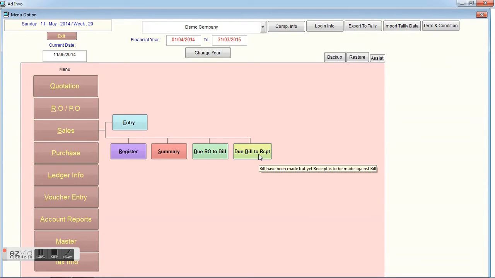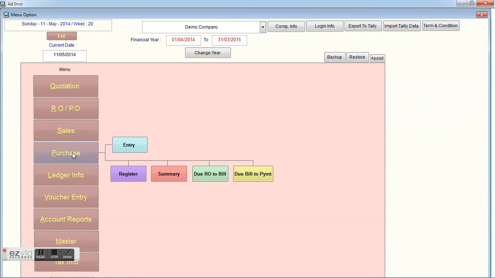Next is due bill to receipt. That is, you have created the bills to the customers, but no payment has yet been received from the customer. Next is purchase. Again, purchase entry, which after releasing the order to the media you get from them, you make the entry here, and again you can see the register, the past purchases already created. Summary, month-wise summary, you can get from here.